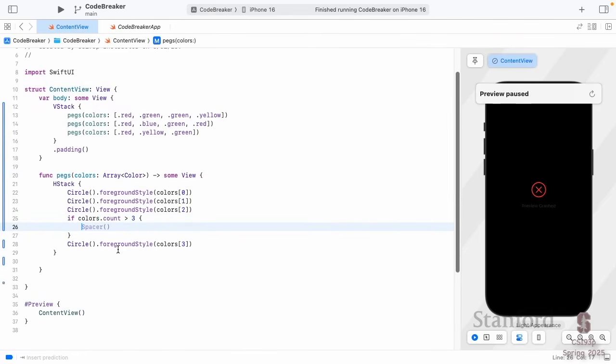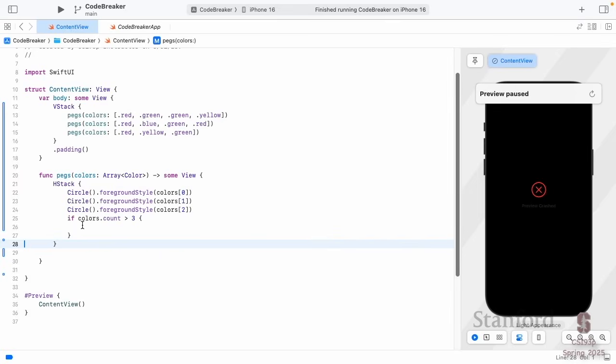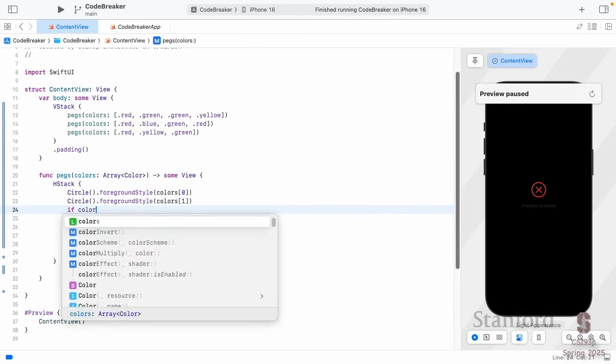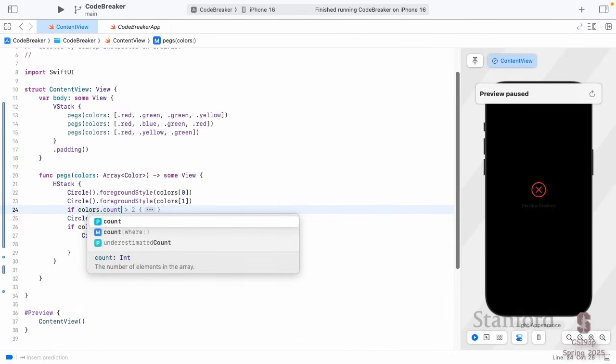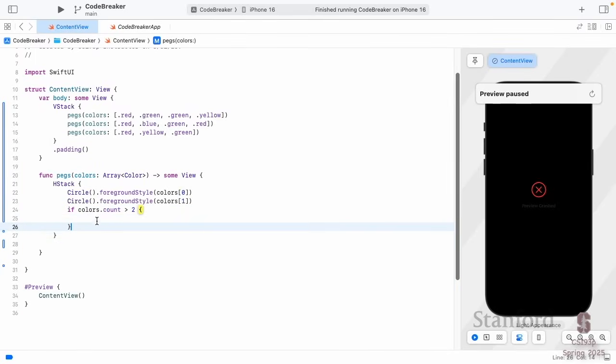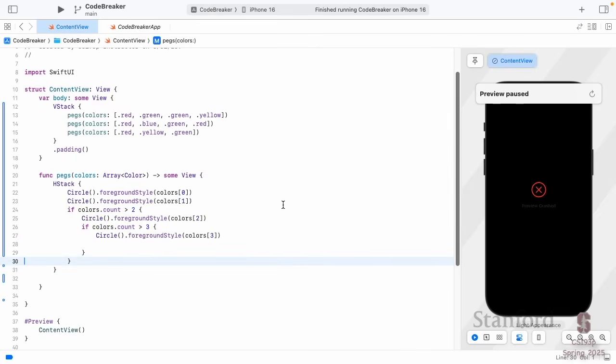If colors.count is greater than 3, then show this one. And I guess I could go here and say if colors.count is greater than 2, got that one right too. We'll put both of these in there like this. Okay, we could do this. This is how you fail this course when you write code like that. Okay, that's horrific code. You would never want to do it that way. But you can do it.